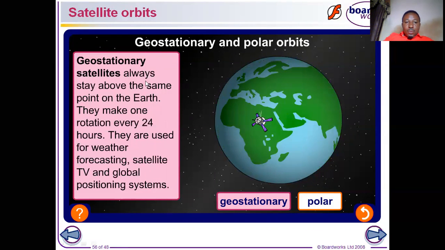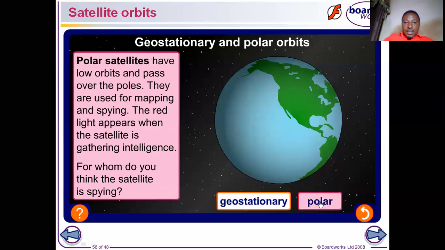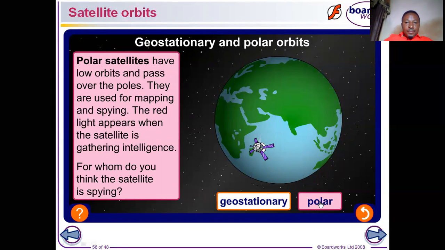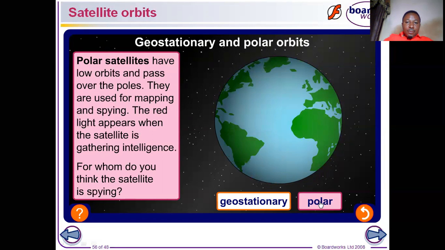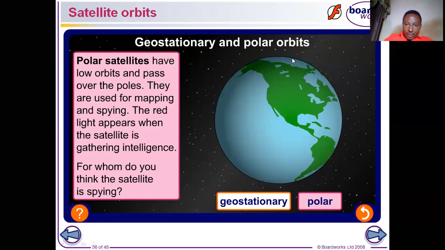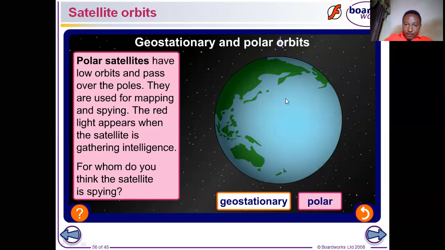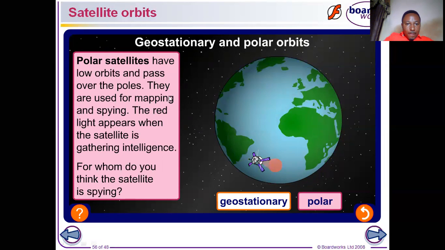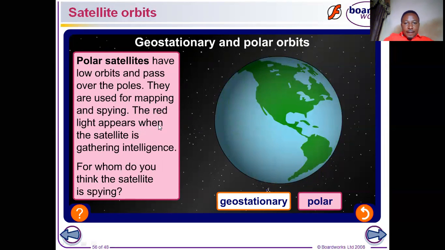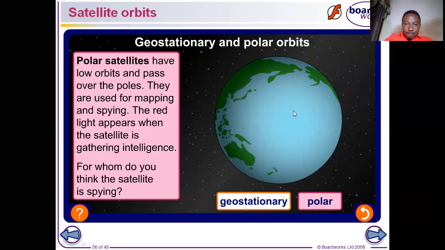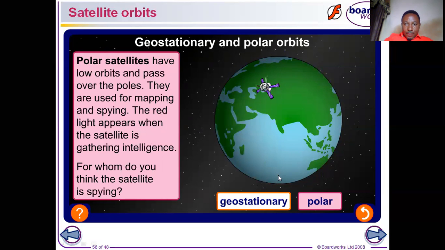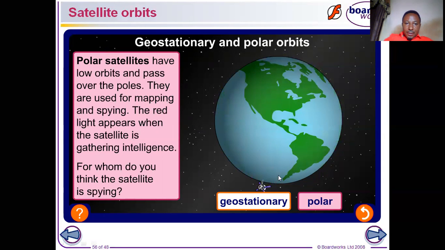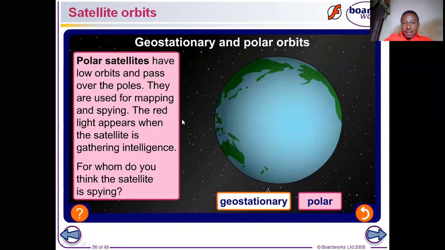All right, so the other one is a polar satellite. These ones are much faster and lower, and travel around the poles. Notice the red lights there on the satellite. It's trying to gather information, facts from certain regions. These ones are called polar satellites.